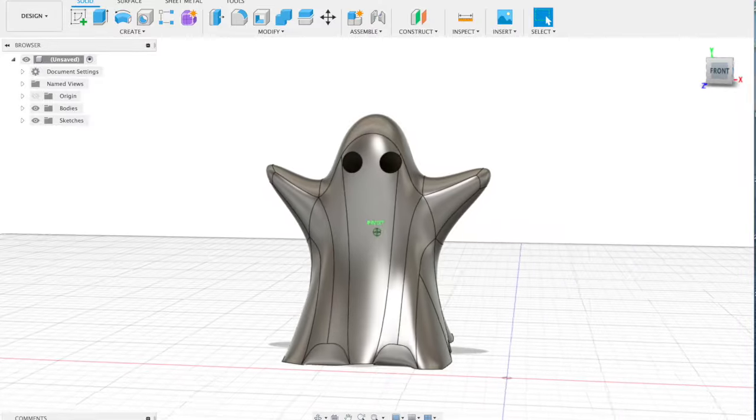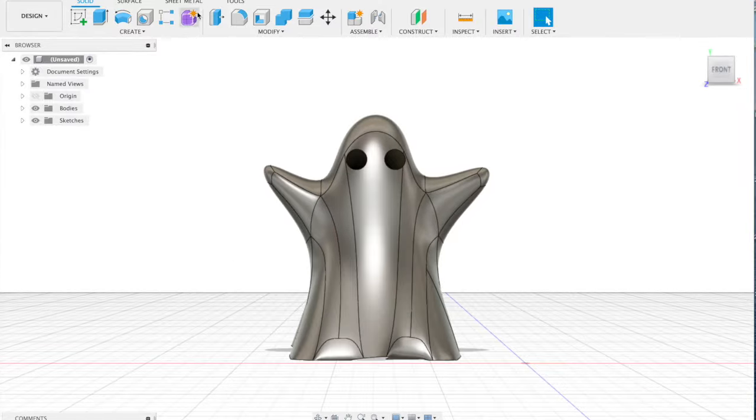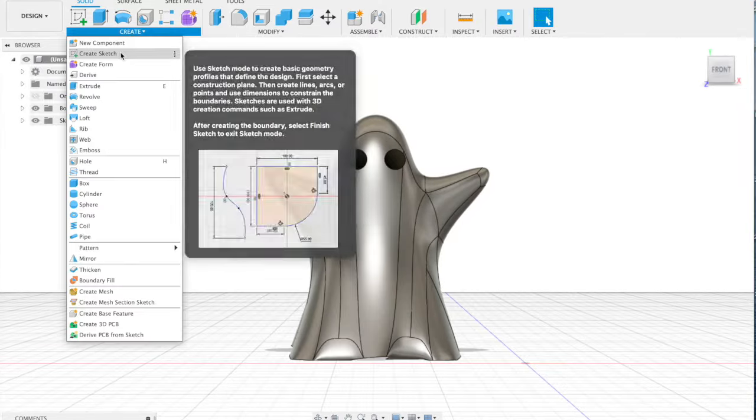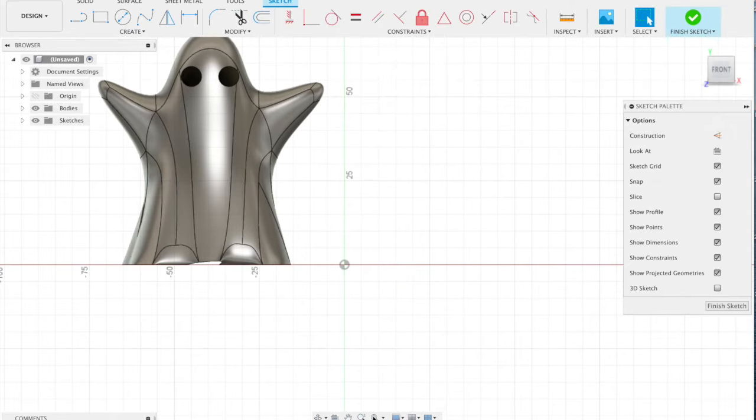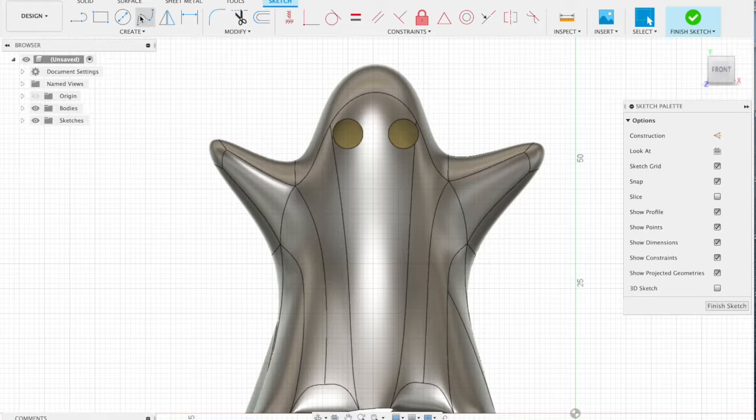Now I could do a circle mouth, but I'm going to go for a wavy, more scary type mouth. I'm going to use the spline tool. I'm going to go create sketch again, select the front plane, select the spline tool, and zoom in. Draw the mouth. I'm just going to redraw that, I'm not really happy with that. Quickly do this again.